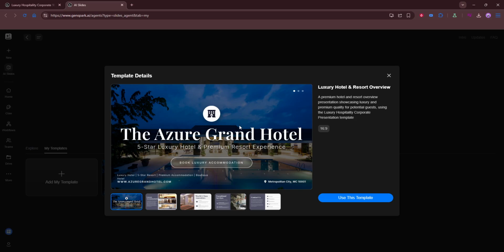If you don't see it immediately, refresh your templates view or check that you're in the right library, and that's it. You've captured your perfect style once, saved it as a template, and made it effortless to apply again and again in Genspark AI Slides.